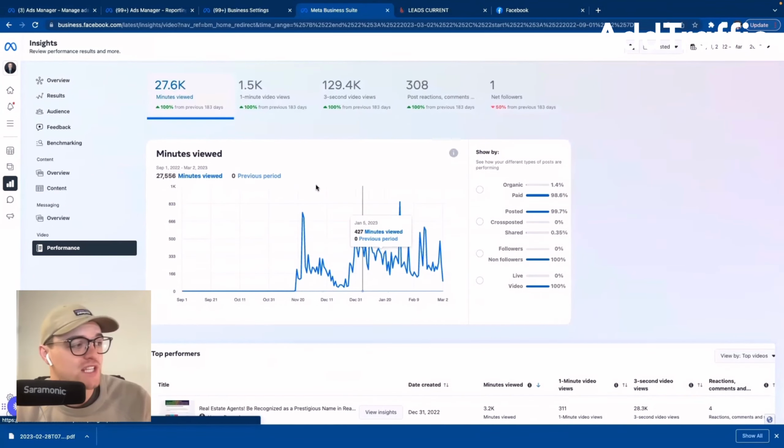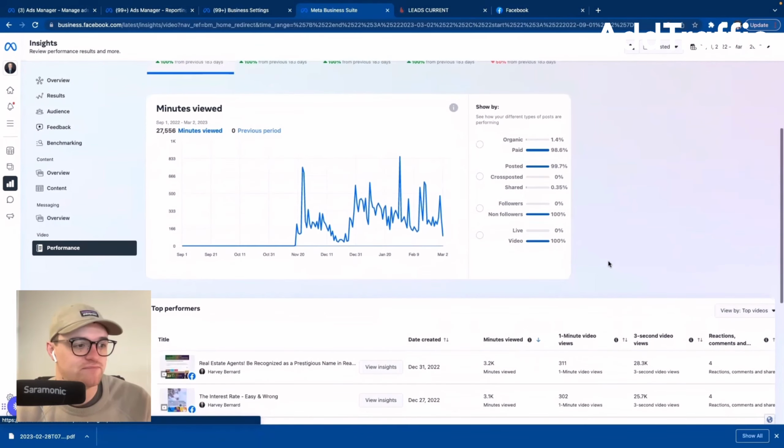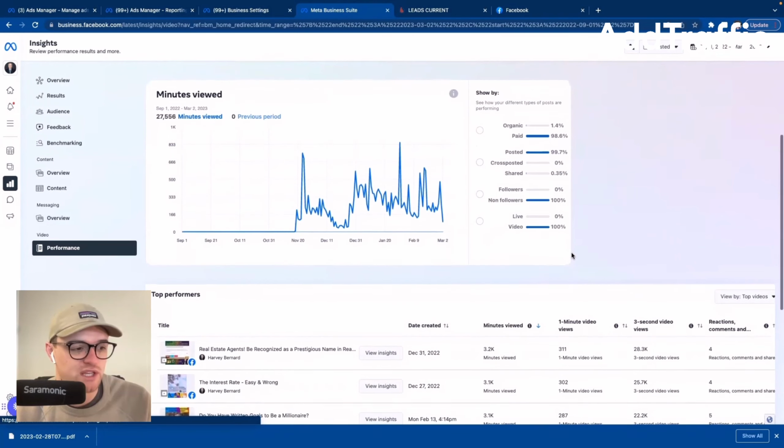In here, we can see the total number of minutes viewed of his videos. We can see how much of that was organic, how much of that was paid, posted on his own, cross-posted. As you know, we can't actually promote shared posts, so that makes sense. Yeah, all of this is coming from his paid social.